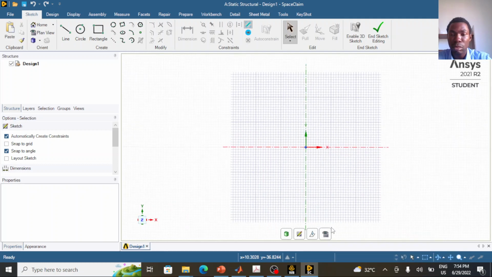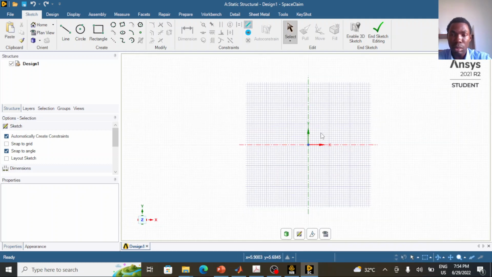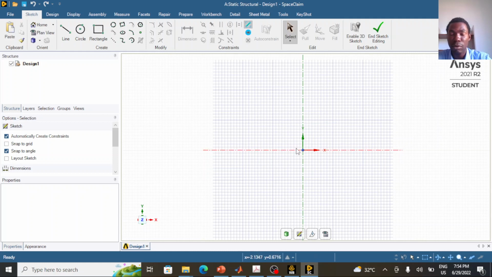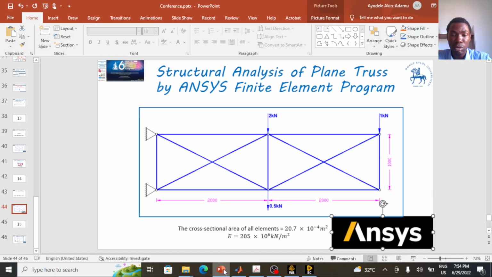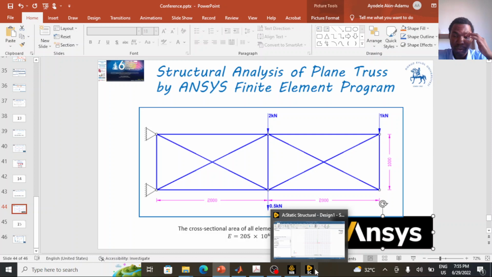So my unit for my dimension is in millimeter. So I'm drawing in millimeter. So let's go back to the PowerPoint to know our dimension for our truss. We have 2 meters, 2 meters, and 1 meter, 2000 mm, 2000 mm, and 1000 mm. So I'm going to use these dimensions to specify the geometry of my truss elements. So this is what I'm going to do now.